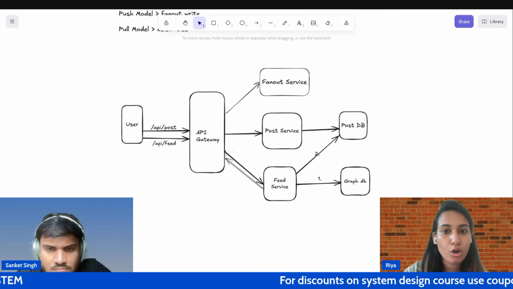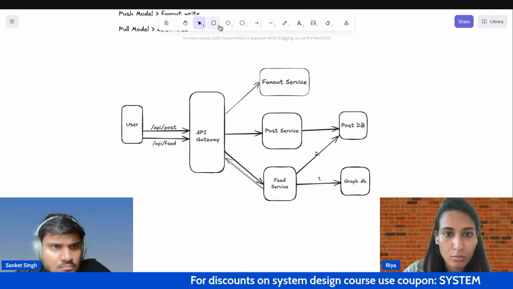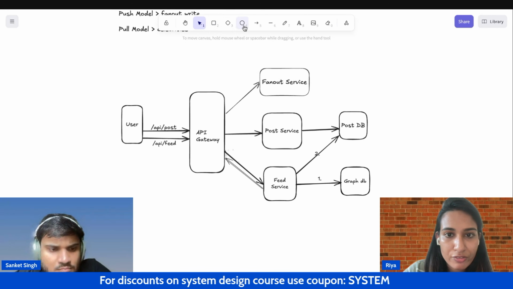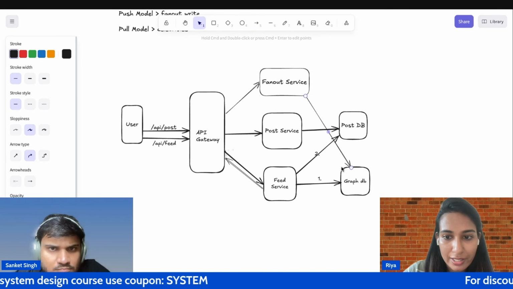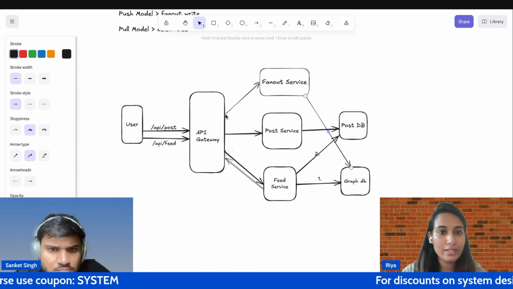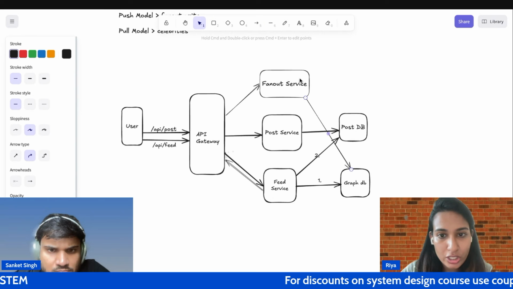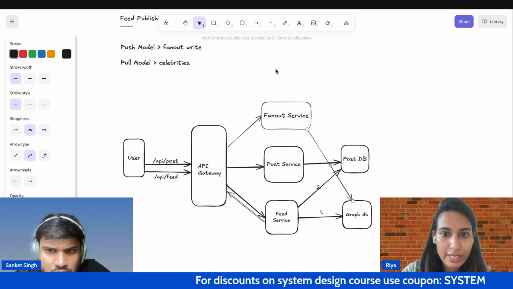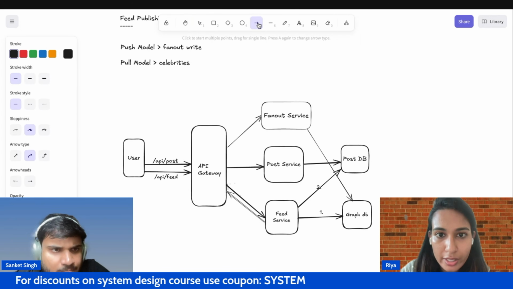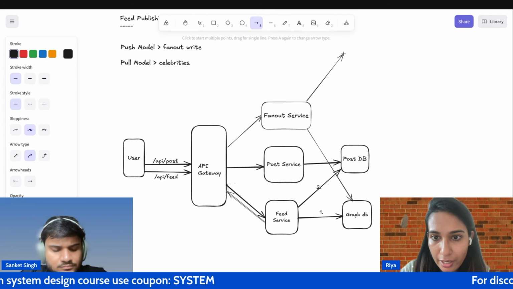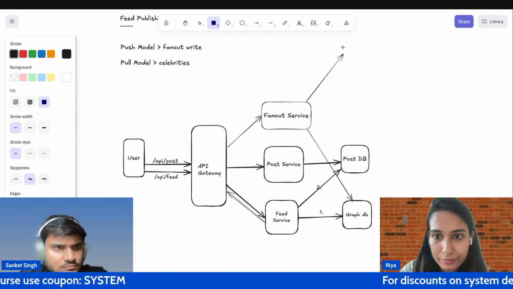Let me just draw it down nicely so that everything is more visible. Sure. I'll be numbering the requests also. So the first request basically will go to the GraphDB to get the list of all the friends. Essentially, optionally, you could also be making a request to the user DB also. Let's say I draw the user DB over here.